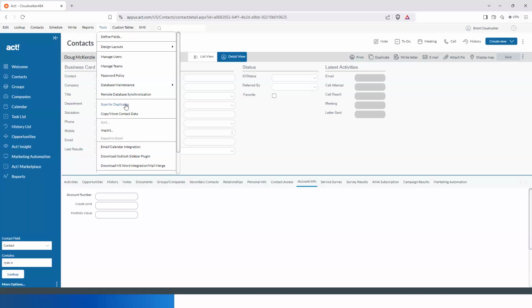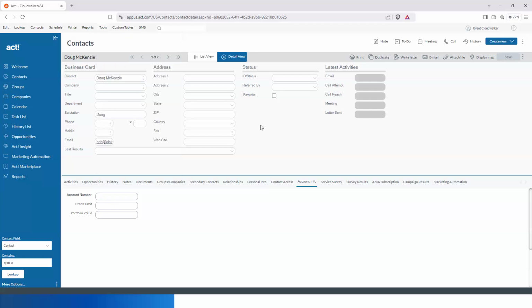Imagine I schedule an activity with my version of Bob McKenzie, and one of my other employees schedules an activity with their version of Bob McKenzie. Now we're just having all these kinds of record inconsistencies because we're working with the same person, but different records in Act, and that can be a big mess.